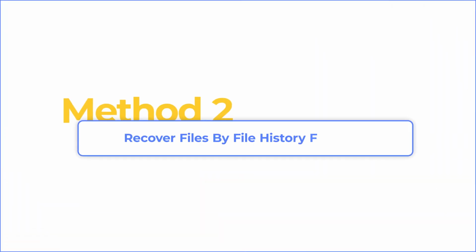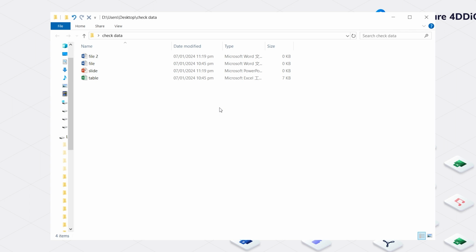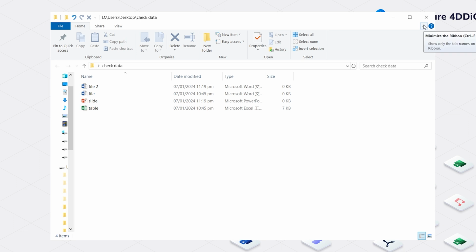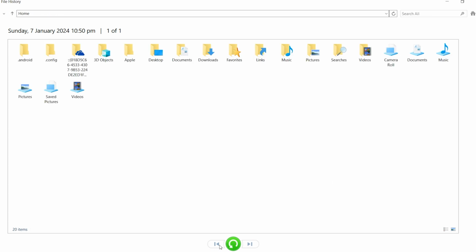Method 2. Recover files by file history function. First, go to the folder where you accidentally deleted the files. Click the arrow to expand the ribbon, and you can find the history button. Click on it, you can browse the history of this folder. You can click the arrow to view the previous version. Click the Restore button, and deleted data will go back soon.